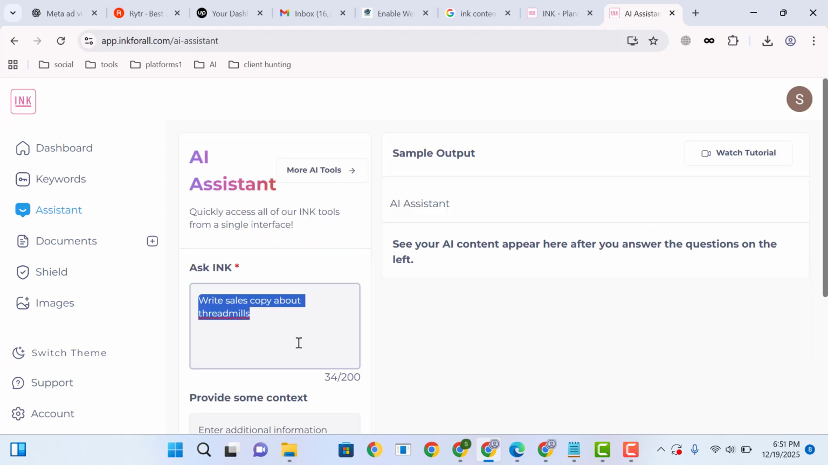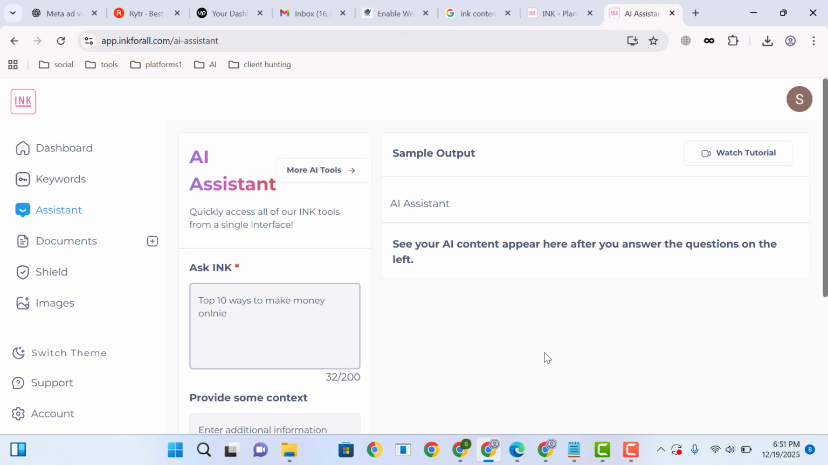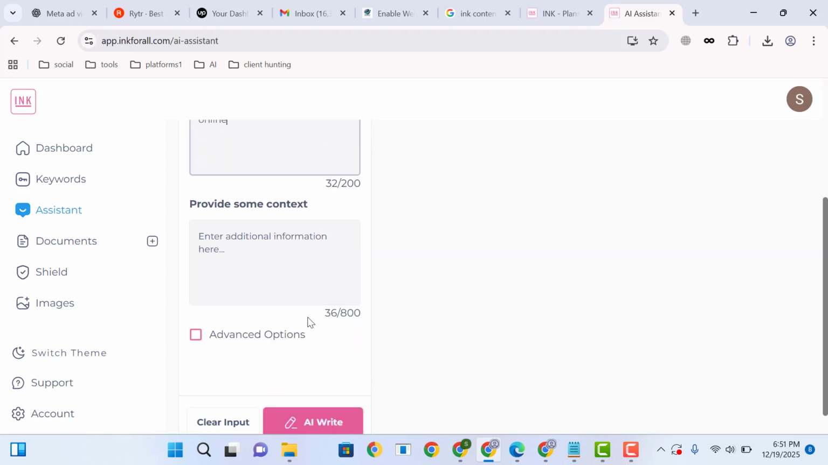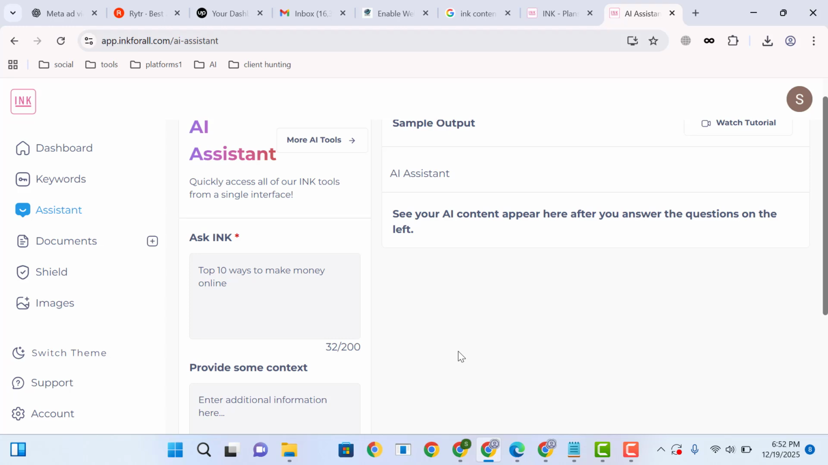And then here let me type top 10 ways to make money online. Then scroll down, and here you can use advanced options as well as click here, AI Write.